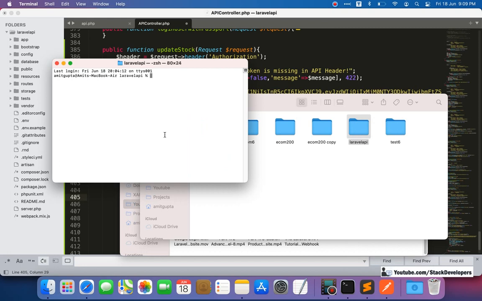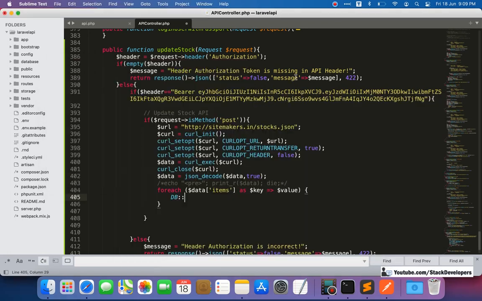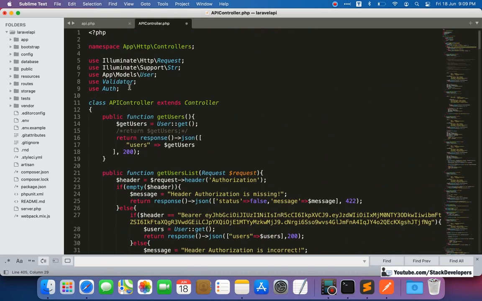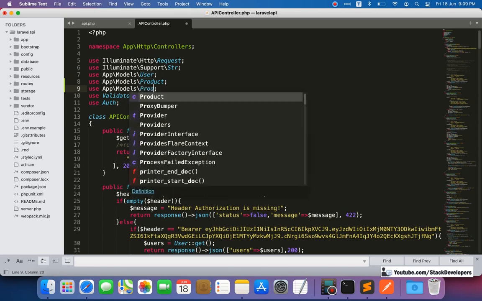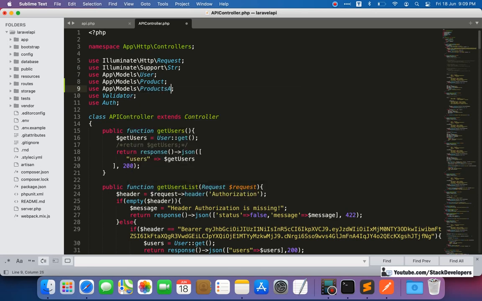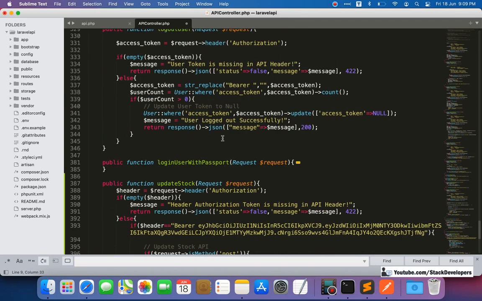New terminal at folder, php artisan make:model, and first one is for the Product, so next one is for the ProductsAttribute. Done. So now we can add both these models here, like we have added for the User model here. Now Product, and one more model, and that is for the ProductsAttribute. Okay, so now come back here.